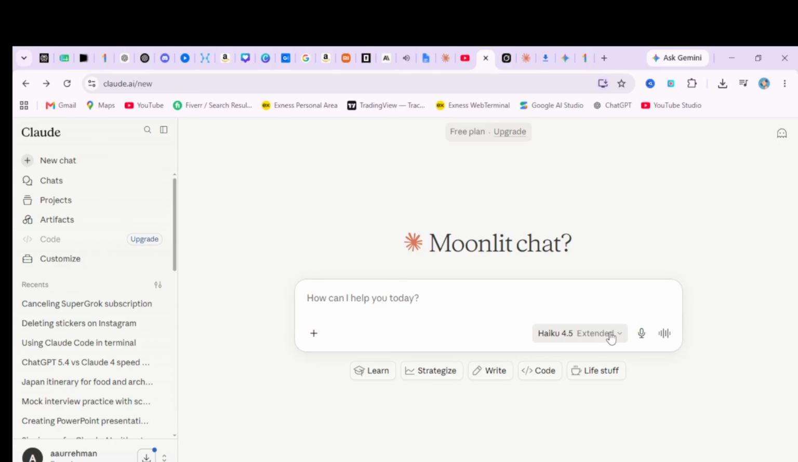Step 4. Switch models mid-conversation if needed. Claude allows you to switch models even within an ongoing conversation. Simply click the model name shown next to the Send button at any point during your chat and select a different model. The change takes effect on your next message, giving you full flexibility as your task evolves.